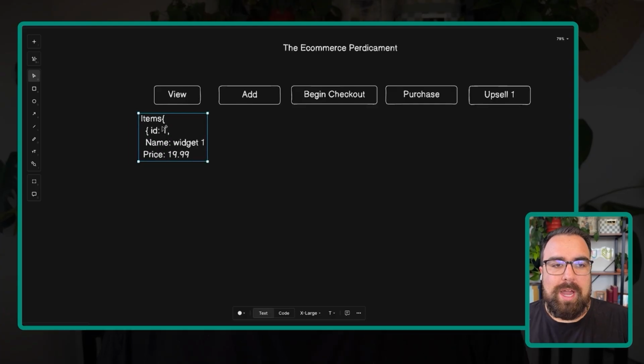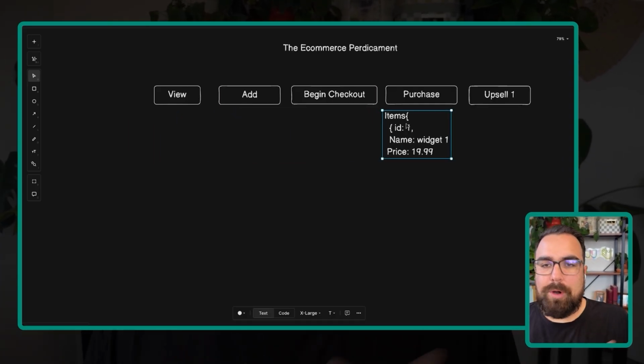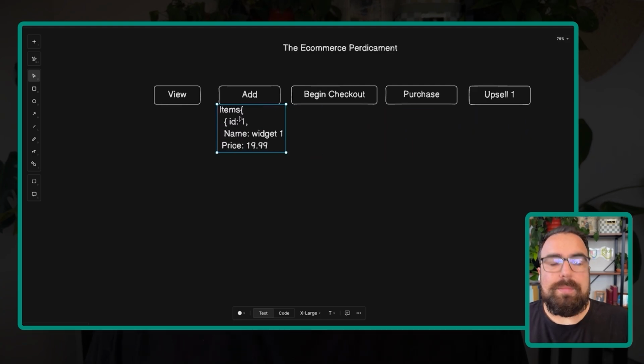So here you could view an item, then you add that item to your cart and it moves over here. You then begin checkout, you then purchase, you then buy upsells. Within PostHog's default reporting, almost all of these reports would have to be custom SQL. It would be extremely difficult to build really good reporting off of this.